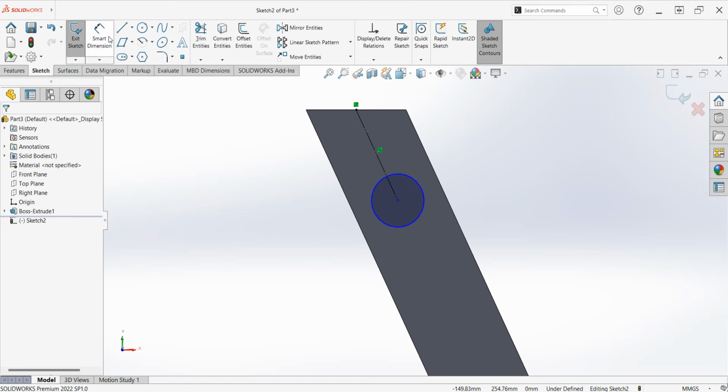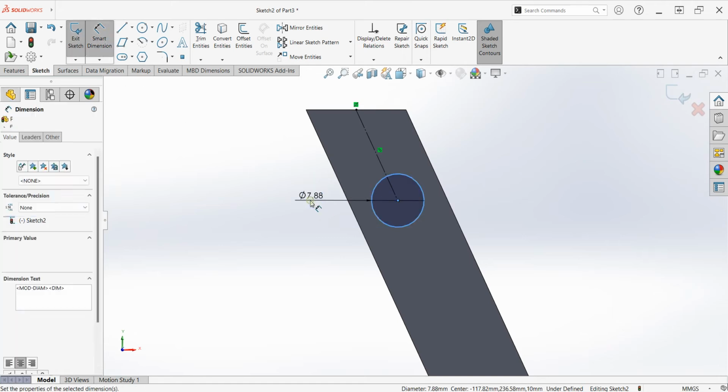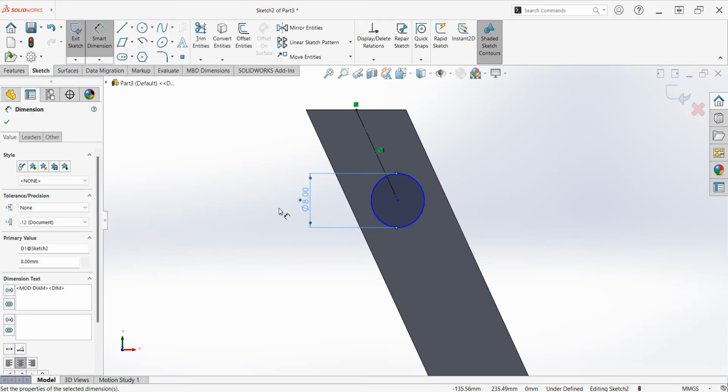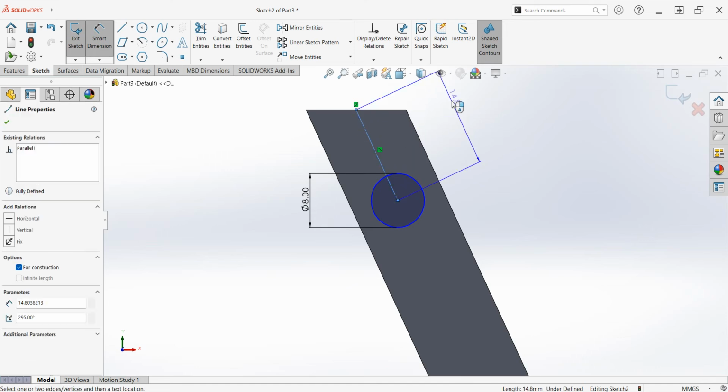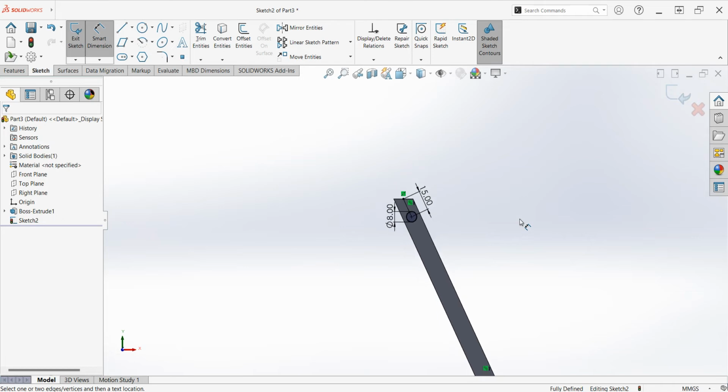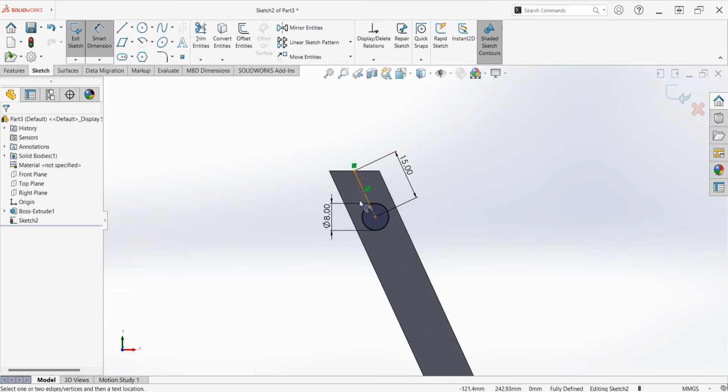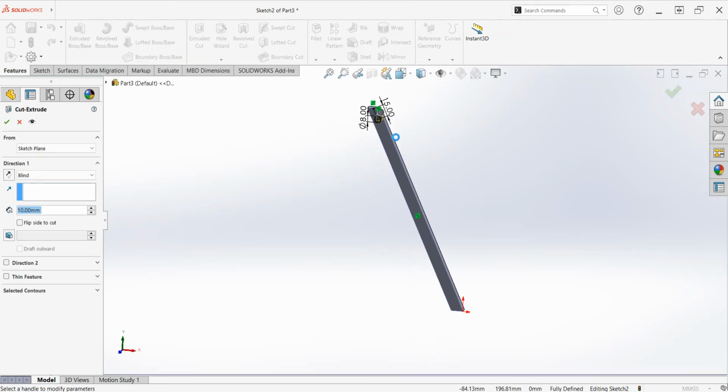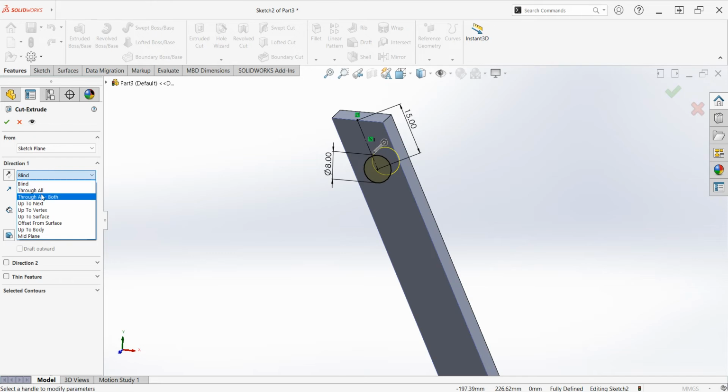and we will give dimension to the circle. It is 8 mm and the distance of this line is 15 mm. Now we have created one hole, sketch for the hole. Now we will go to extruded cut and make a cut to all.